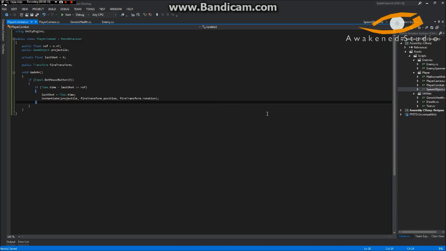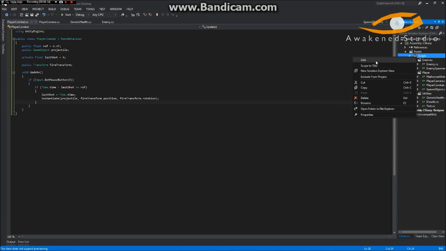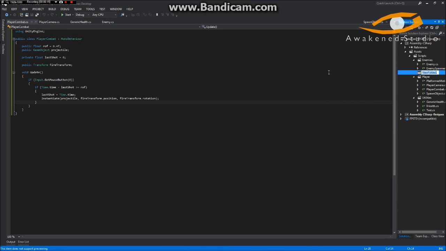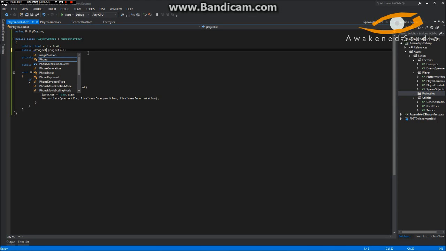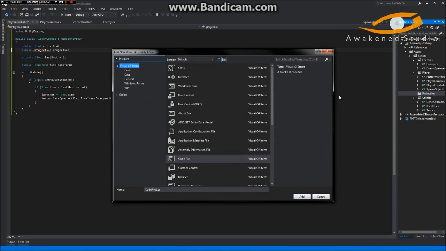So I'm gonna go ahead and make a new folder. Actually, a new parent folder, and we'll call this projectiles. Okay. And then we're going to change this game object here to IProjectile. Okay. Next, we're going to go in here and we're going to actually create that IProjectile class.